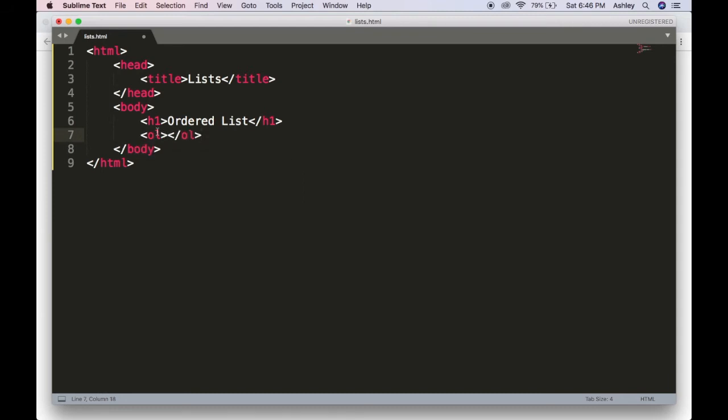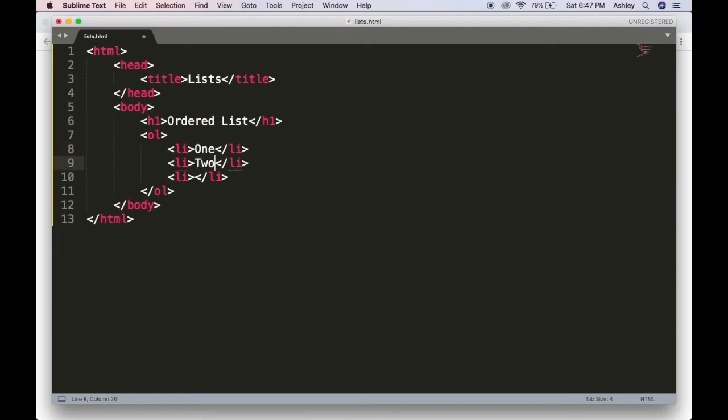The tag for an ordered list is OL, which stands for ordered list. Inside the two OL tags, I want you to type LI. LI stands for list item. We want 3 list items in our ordered list, so below the first LI, I want you to paste 2 more. For our ordered list, I'm going to be typing 1, 2, and 3.